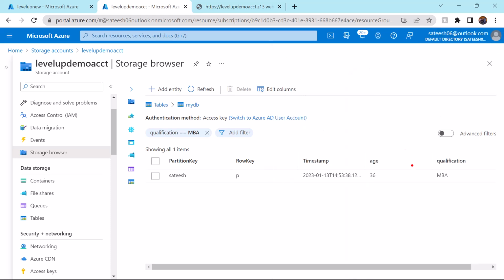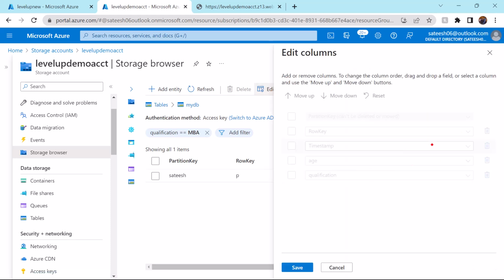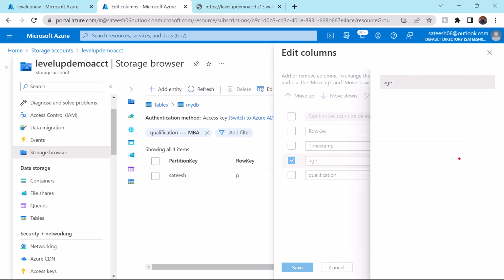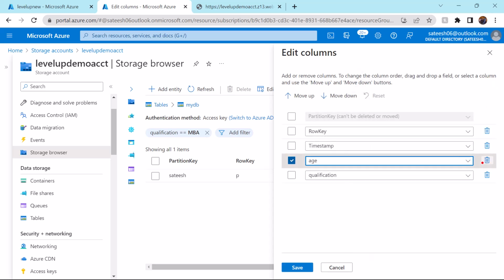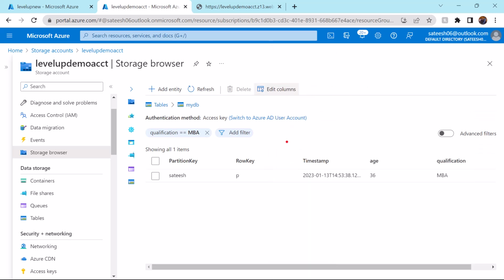You can just go ahead and edit the columns there. Okay, if you want to delete, you can delete and add. If you want to move the columns up and down, say move up, the column is up, right? So you can do a lot of editing with the columns in the edit columns. All right, that is all about table storage on Azure storage account.